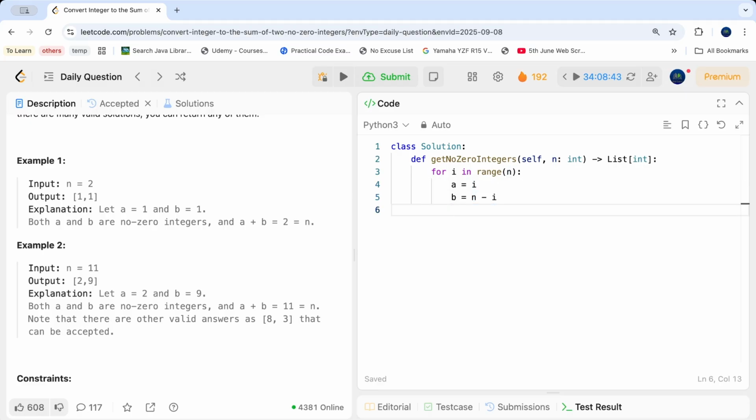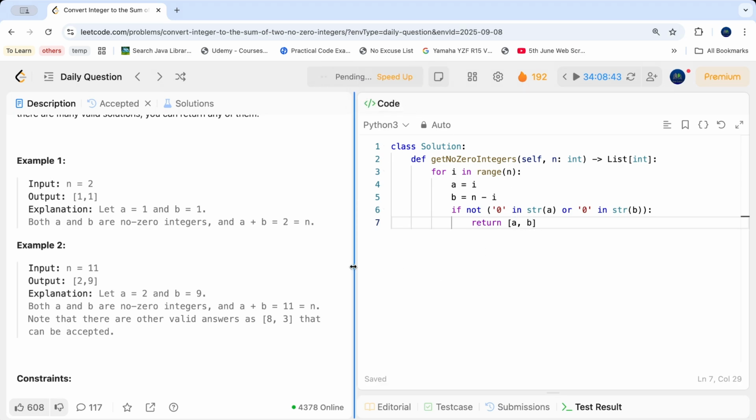Now we just need to have a simple check: if there is a 0 in the string representation of a, or if there is a 0 in the string representation of b, then we cannot return a and b as our output. But if this condition is not true, it means a and b don't contain a 0, and we can return a comma b, and that should be it. You can just submit this, and this should be acceptable for all the test cases.